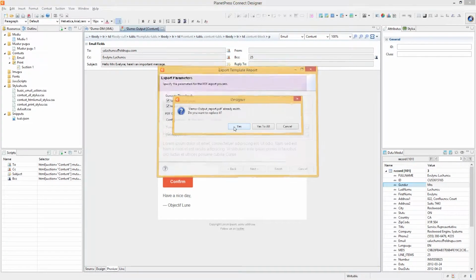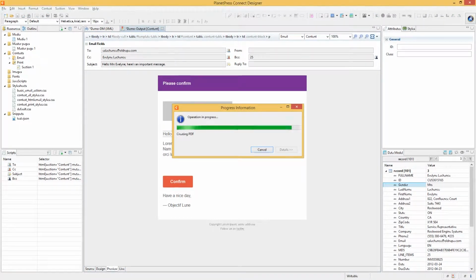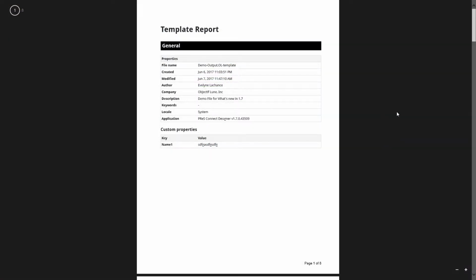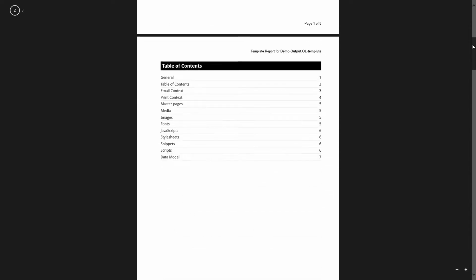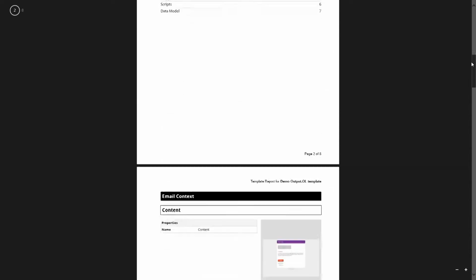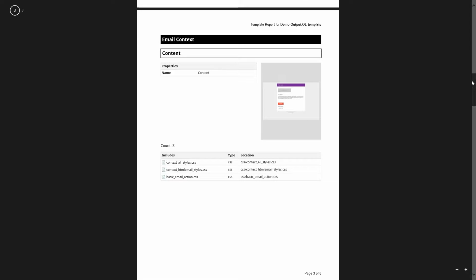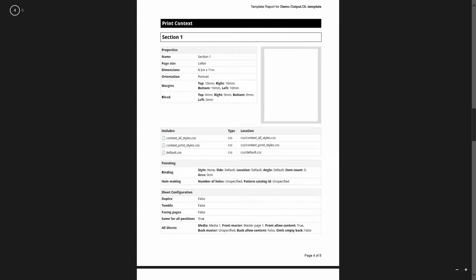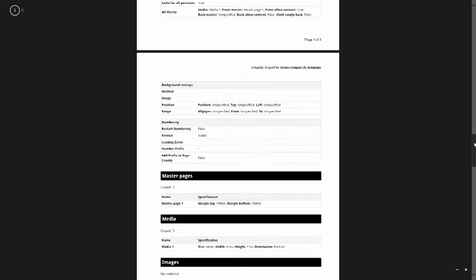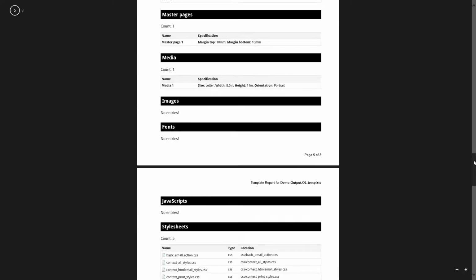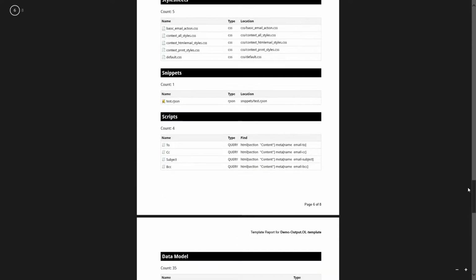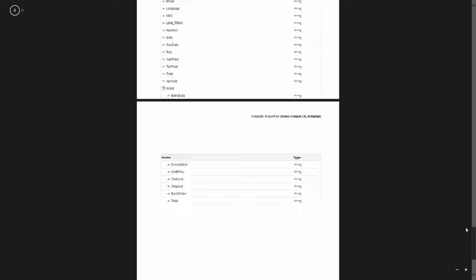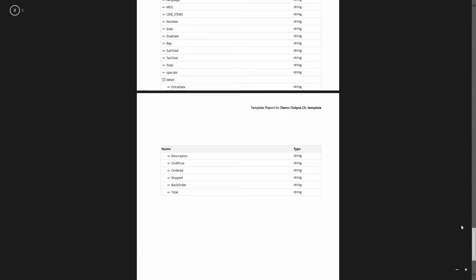When I click on Finish, I'm just going to override the existing PDF that I have here, and if I open this PDF, I can see, first of all, those same document or template properties that are right here. There's a bunch of other things that are available. So the email context, what's the preview on that? What are the CSS that are used? Print section, all the print properties, sheet configuration, the backgrounds, the numbering, everything you need to know about that template is here. And at the very end, you have the data model and all the information on that specific data model.